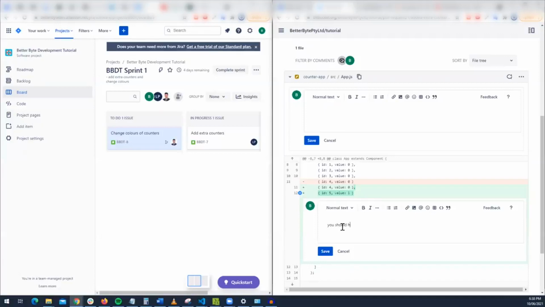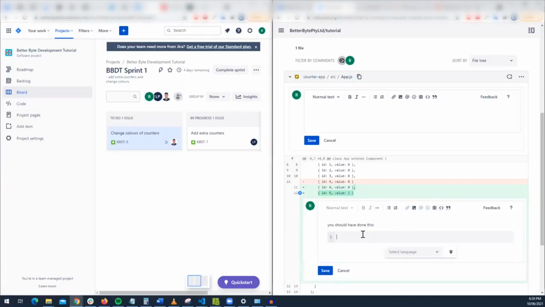You should have done this, and then you could put a code snippet. So you can put there, and then you can say ID 5, and then value 0, because the default value is 0, right?